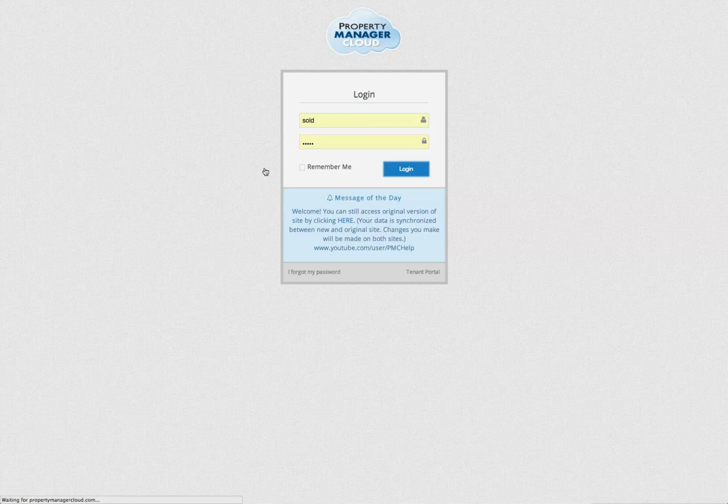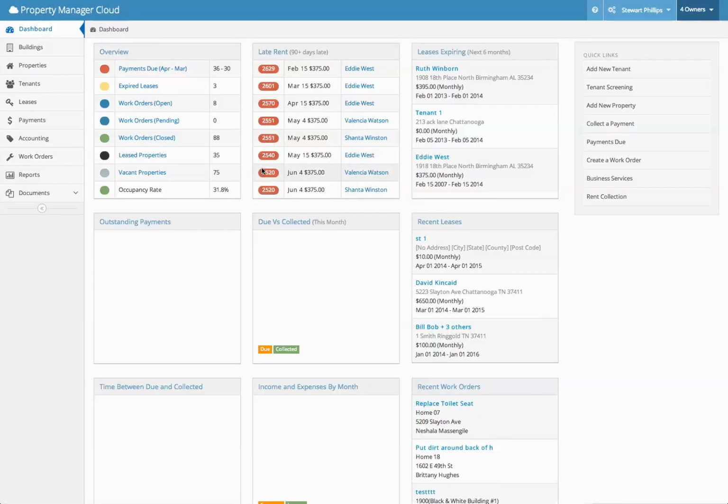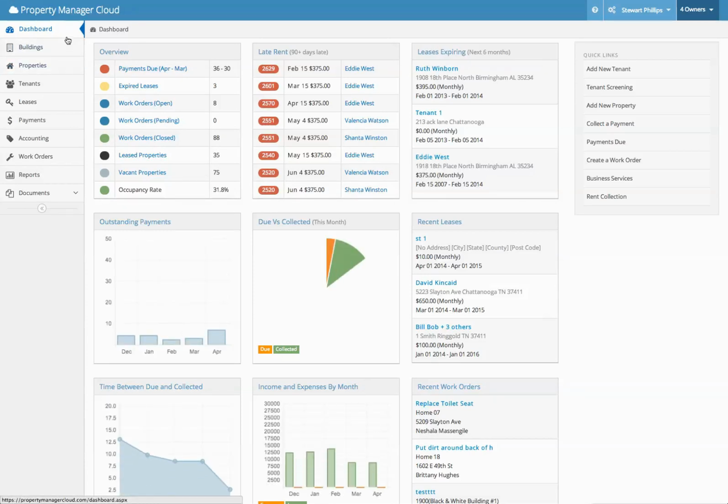So we're going to log in. When you log in, it's going to bring you to the page that you last worked with. We're on the dashboard, which is basically the home page. The home page is going to give you a quick overview of your entire business. On the left here, we'll have buttons that you can click on. We'll go over those in more detail in future videos.